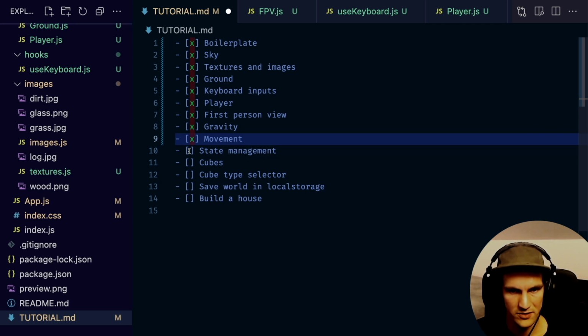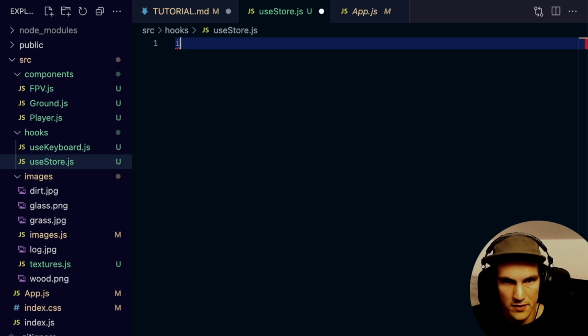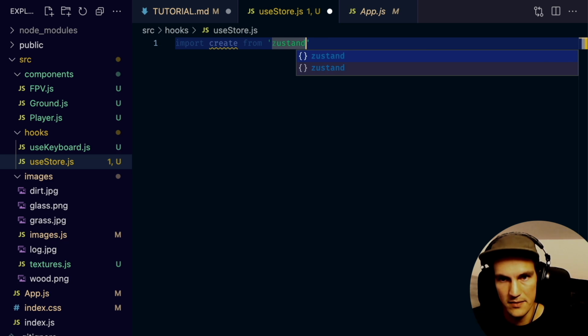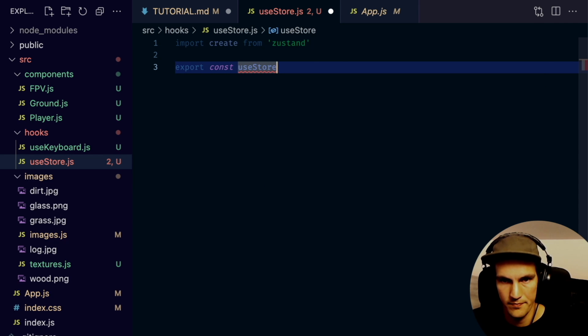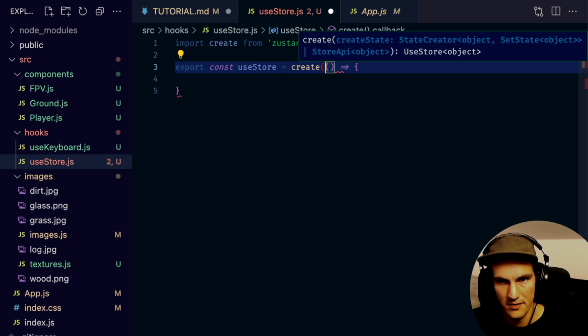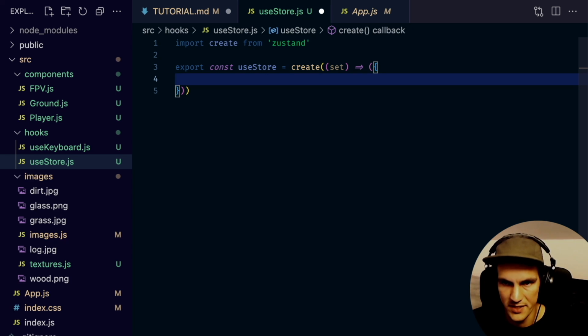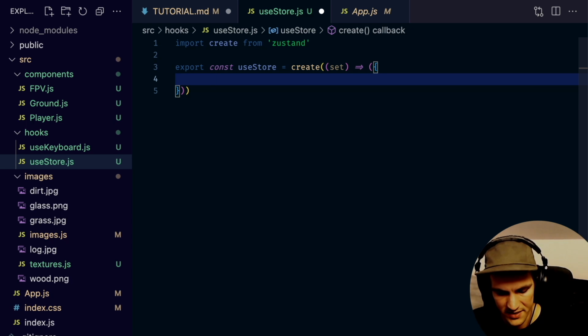We can add a hook called useStore that keeps track of the game state. So let's create our hook, useStore. So we'll need create from Zustand, useStore. We can wrap this in create, and we get a setter method here as an input parameter. So we will return an object. So we call create, we pass it a function that returns an object. So in this object we can declare our state.